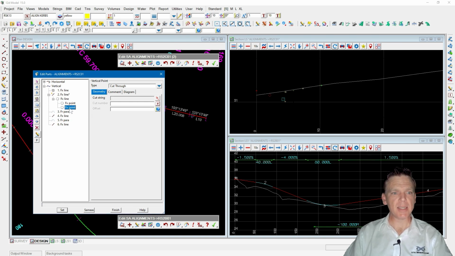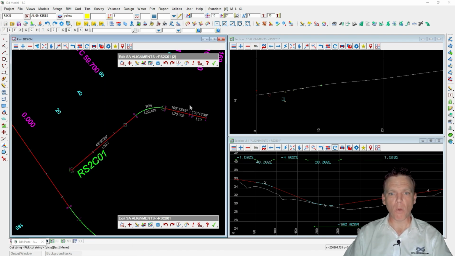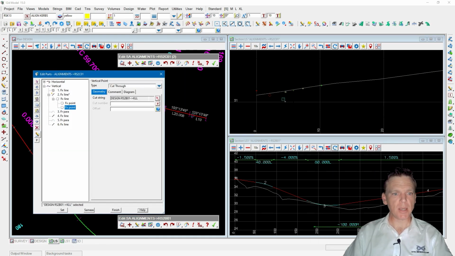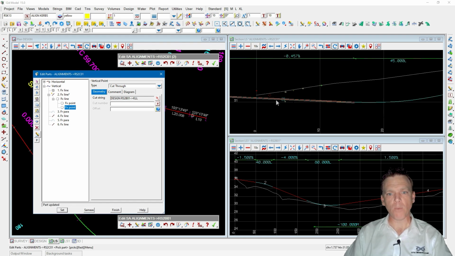And then coming down to the second point, again, like you did before when we picked the coordinates, I'm going to lock in the curb lip line, the KLL string there. So you can see I've locked that in there, so it now knows about the design string and the curb lip line, and these 2 points are what are forming the crossfall position between those two. 12D is calculating that for me.